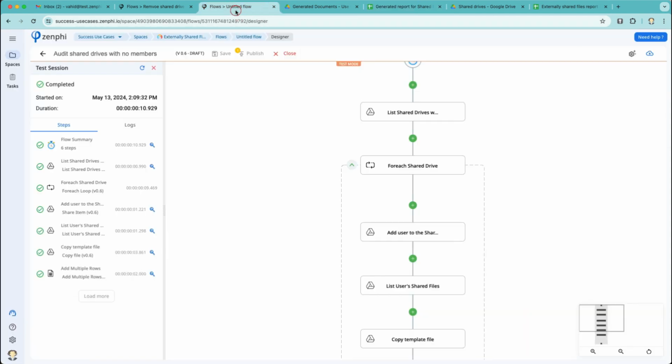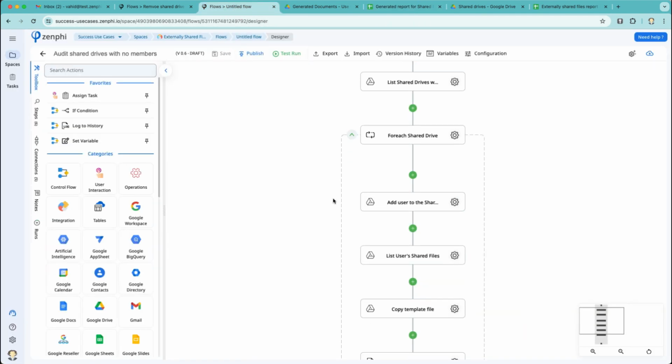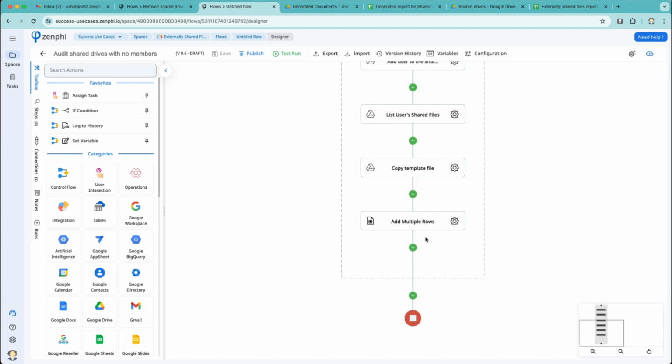So like I mentioned, if I come back to Zenphi, down here, there's a lot you can do depending on how you want to proceed. As I mentioned, you can loop through each file and remove the permissions, or you can send this file as the report to someone in IT, or yourself, to review and take action on. So it's really up to you how you want to proceed, but auditing the shared drives with no members, and also externally shared files on those drives, as you can see, it's quite easy with Zenphi.